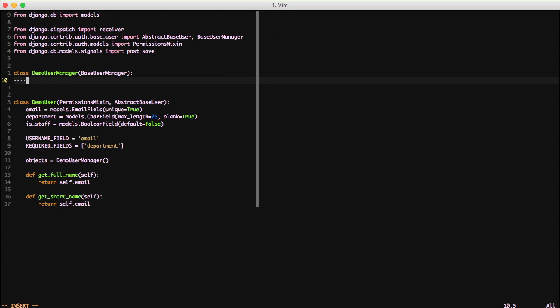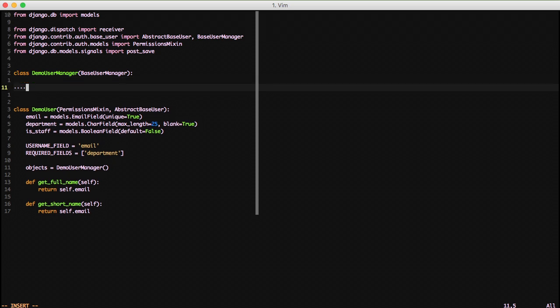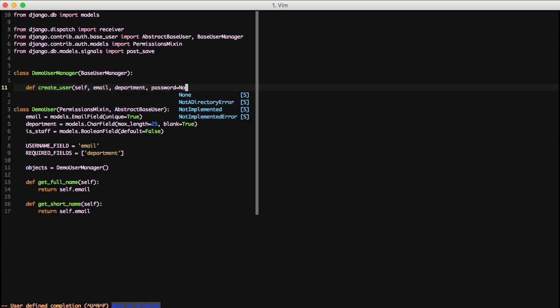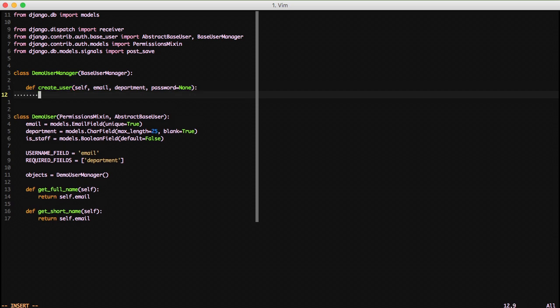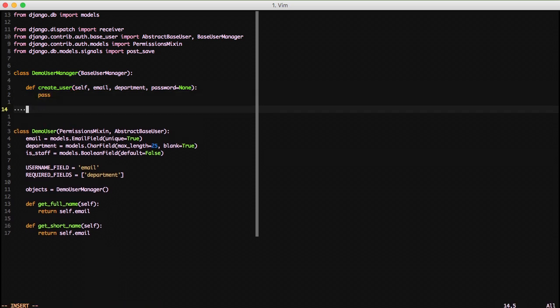Well, we're not using a username field, so we can't use that, because if we try to create a new user using the manager methods, then it's just going to explode on us. So we need to go ahead and create a couple of new methods. We'll create the create user method, and we're going to pass it in an email, a department since it's required, and password equals none. We're going to set pass for now.